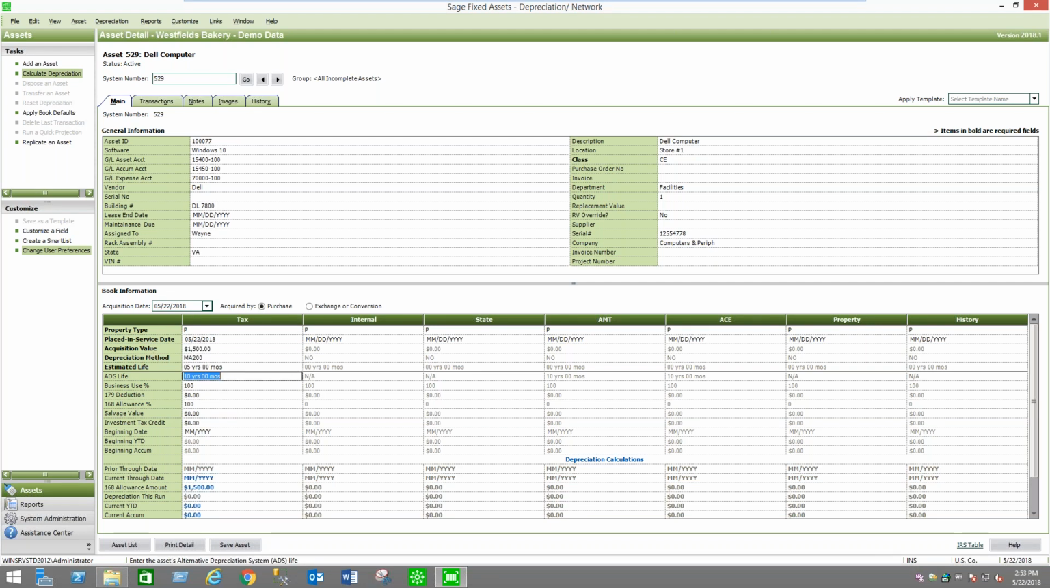And computers, I'm going to make that 5 years. And I'm going to push that out across all the assets. So now this asset is ready to be depreciated.